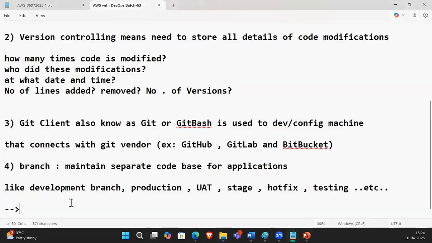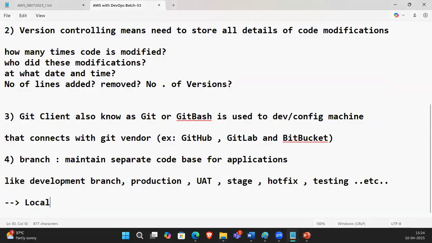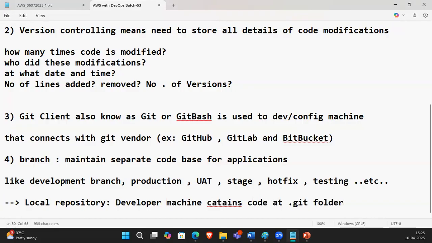Yes, sir. So right now we understood the local repository. What is a local repository? The developer machine contains the code in a .git folder. The local repository on the developer machine contains the code in a .git folder.